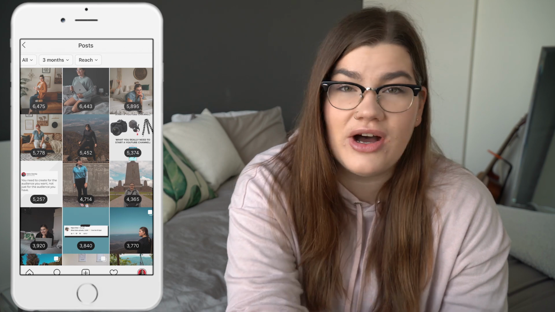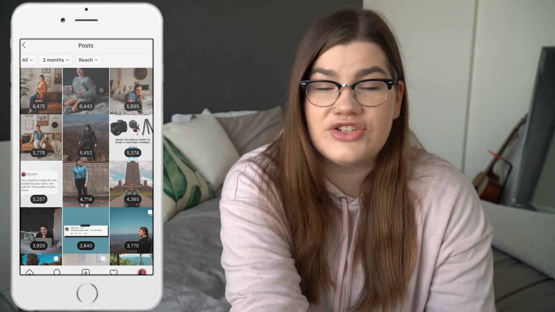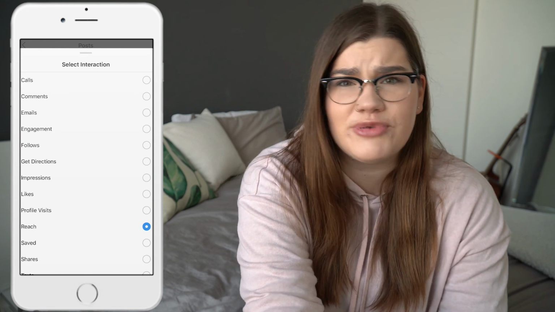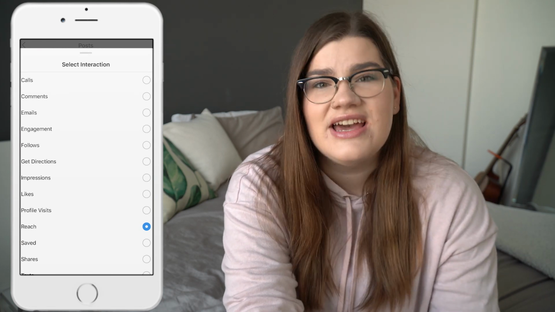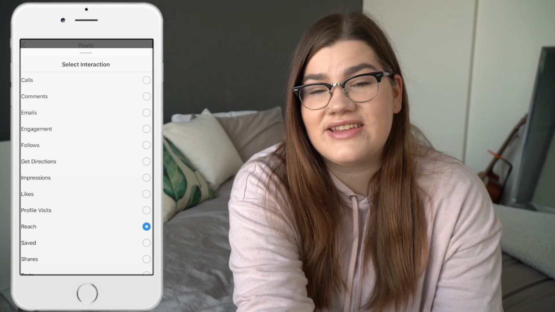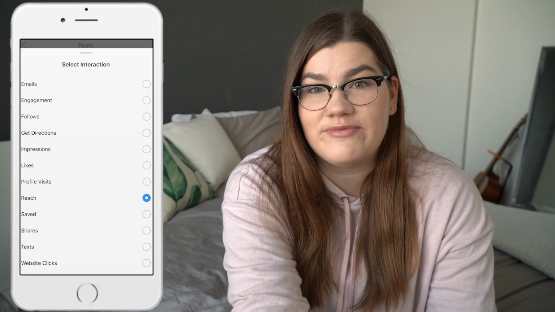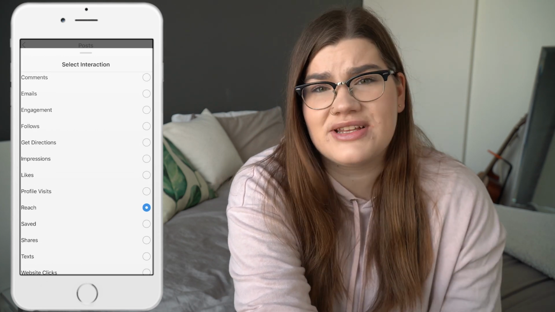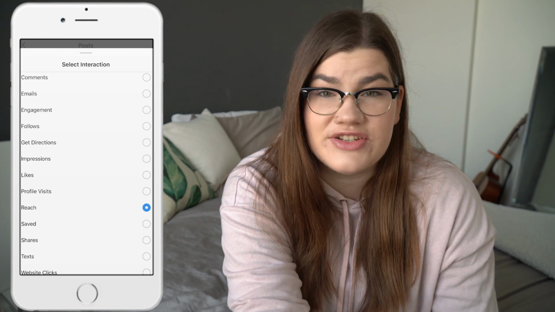So if you tap on the reach button, you can choose to look at what gets the most likes or comments or the highest number of profile visits or website clicks. It really depends on what your goal is. So for instance, if you are really trying to drive people to sign up for a freebie that you have a link for in your bio, then you might want to see which posts are most effective at doing that.